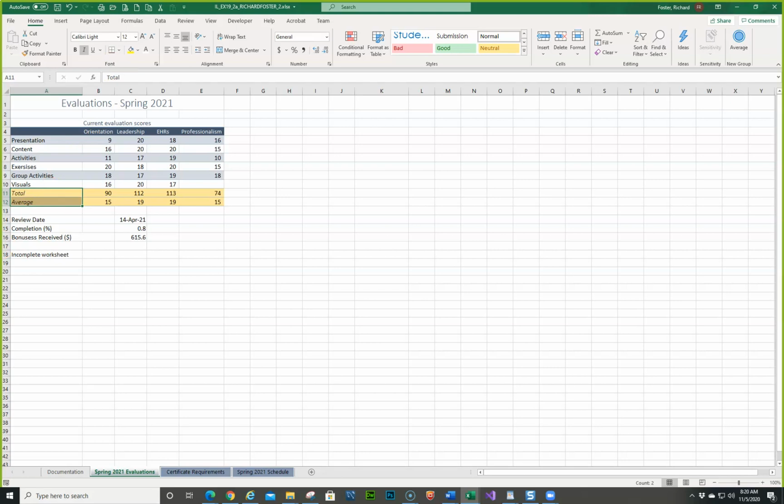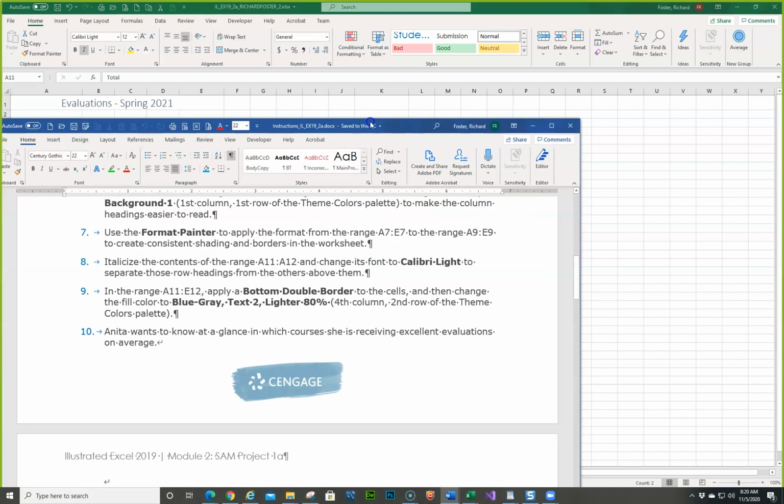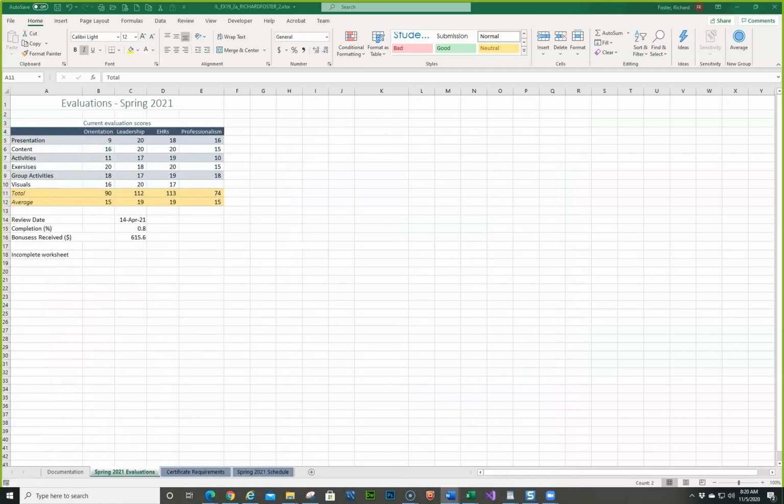In the range A11 to E12, apply a bottom double border and then change the fill color. So I'll read that for you so you can see it. In the range A12 to E12, apply a bottom double border to the cells and then change the fill color to blue, gray, and so on. So that's too much reading, but you can see which one to know over here.